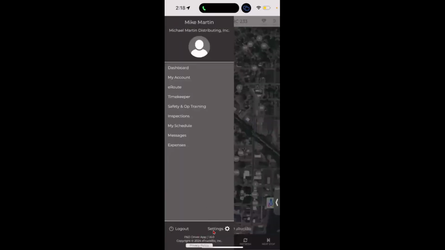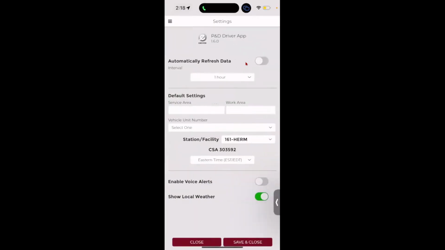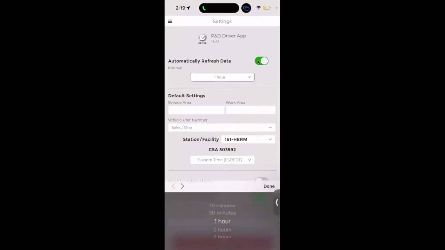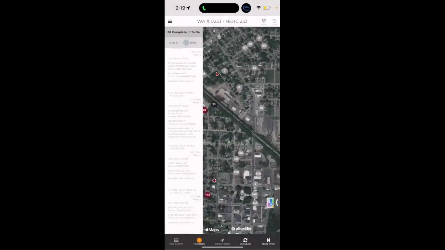So what you do is you go down in here into settings. And right here, it'll tell you if you want to, you can turn this on and you can say, I want to have it refresh how often. So every 15, 30, hour, 2 hours, 3 hours. A lot of people will put it to 15. So what'll happen is if they get out of eRoute and they come back in later, it'll update every 15 minutes for them. So that's something that's really nice.